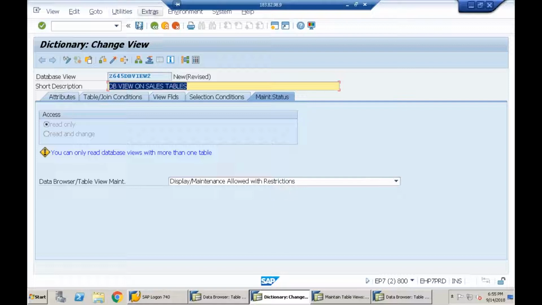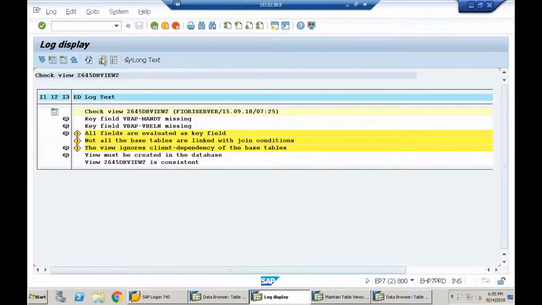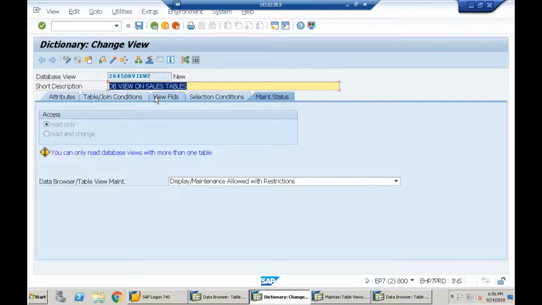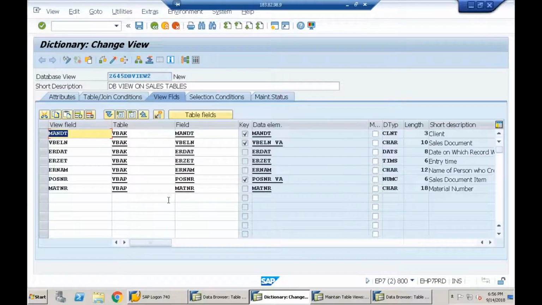Let me save it. Check for the syntax error. Okay, yeah, so you can see here I got a warning. One of the warnings is: view ignores client dependency of the base tables. I have not selected the client field from the VBAP table. That's why it is giving a warning. And your client field is already taken from the VBAK table. That's why I don't want to repeat that.